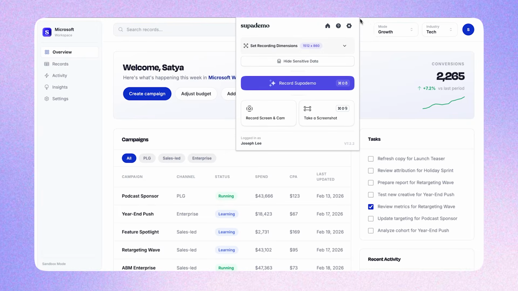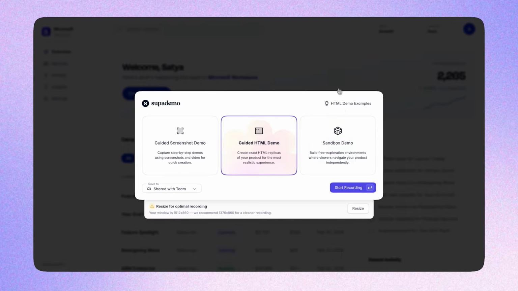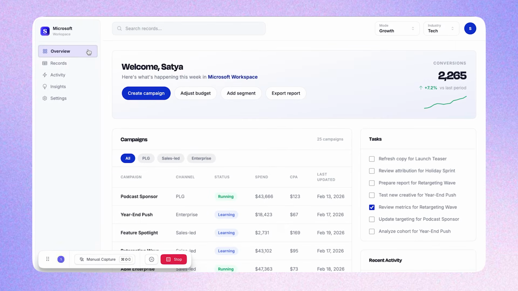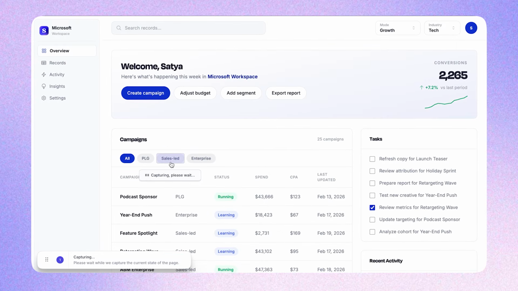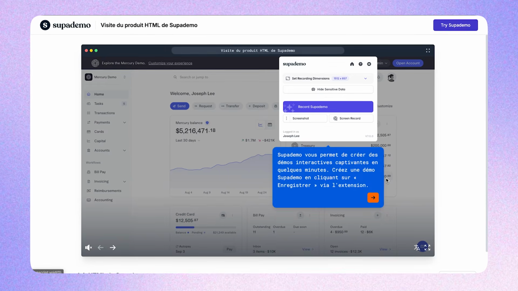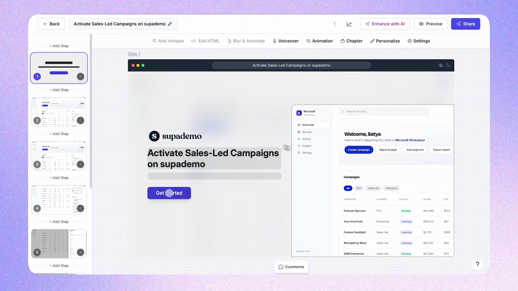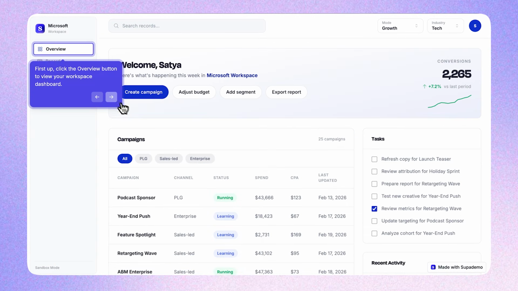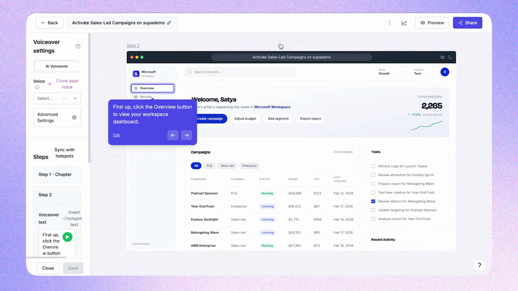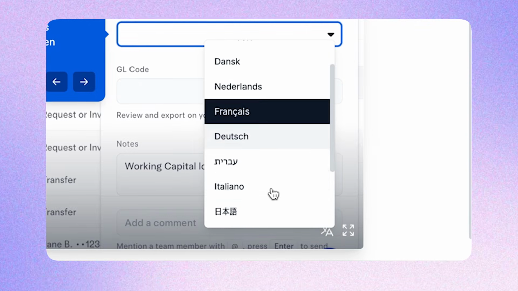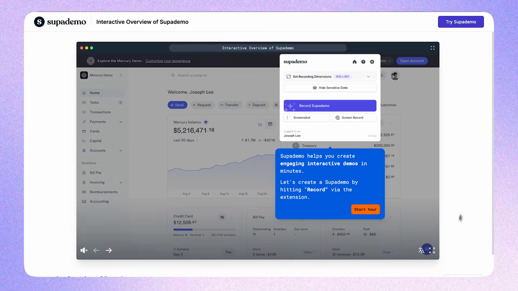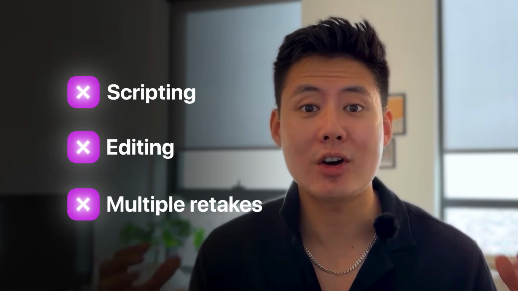With Supademo, recording is as simple as loading up the product or feature that you want to record, popping open the Chrome extension, and clicking through the flow step by step by step. Every click, every screen, and every action gets automatically captured and stitched together into an interactive product demo experience. And when you pop open the extension and stop recording, Supademo does all of the work: AI generated step-by-step text annotations, AI voiceovers, translations into multiple languages, and a full realistic product walkthrough. No premeditated scripting, editing, or multiple retakes. It's all done for you.